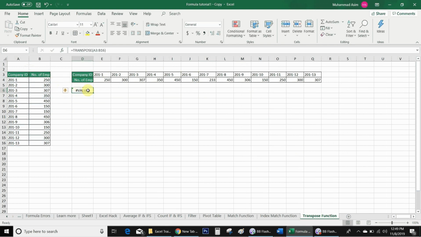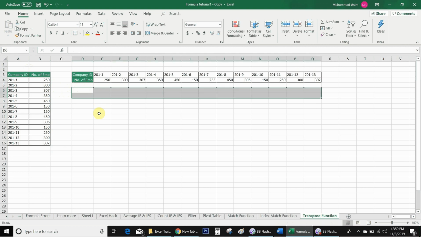Now I will select the area as per this data. For example, in this table there are 14 rows and 2 columns. So I will select here 2 rows and 14 columns because I need to transpose this data. Firstly, I will delete this formula which I used before and select this area. Now I will use the formula transpose bracket, then the array and close bracket. Now instead of pressing enter, I will use Control Shift Enter.